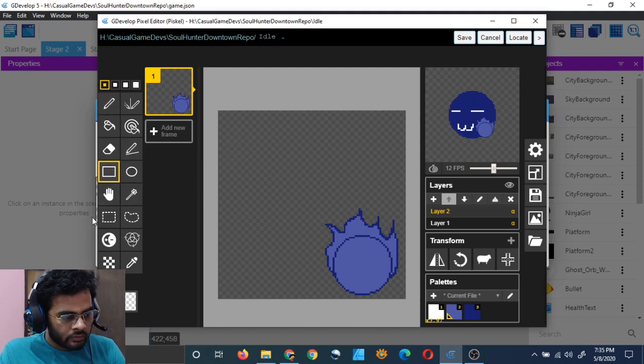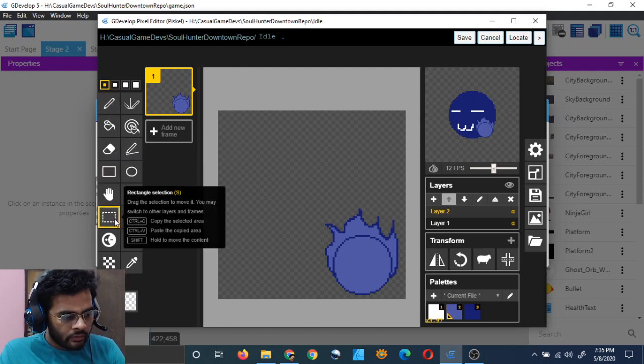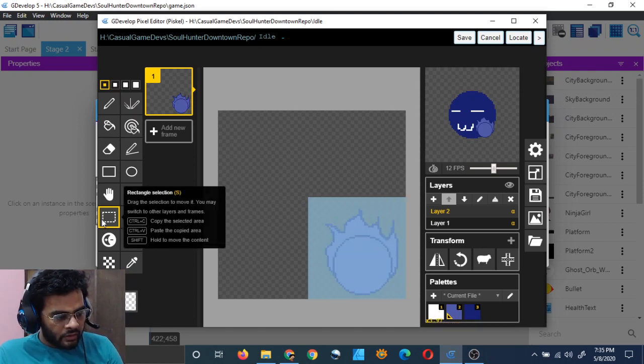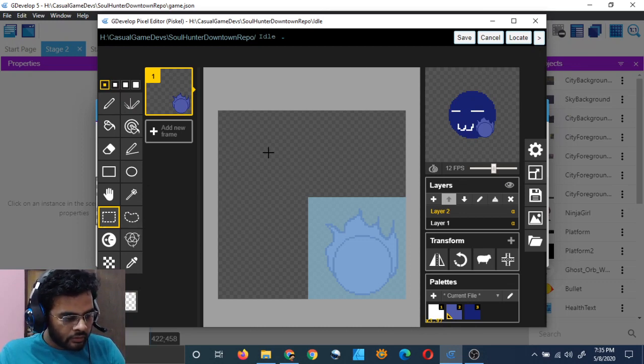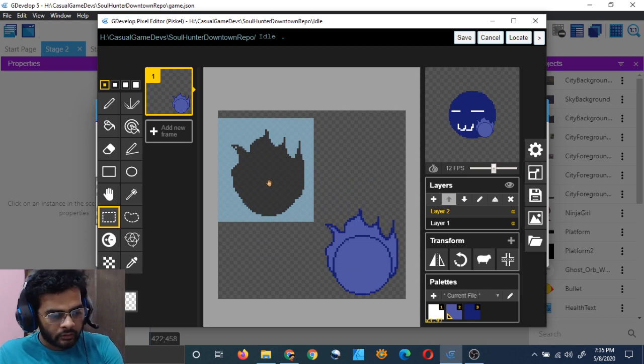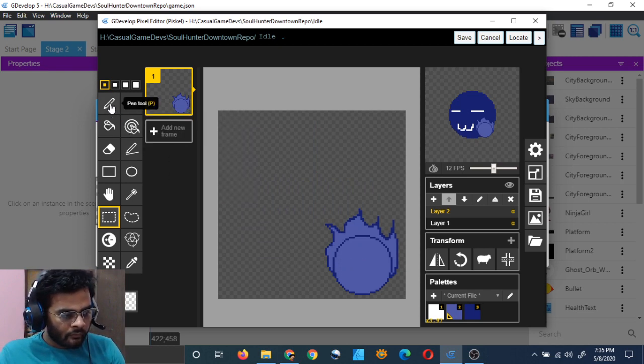I will press Shift C to copy the selected. I want to copy this. It says Shift C. No, Control C. I will press Control C, and I have copied it. And to paste, Control V. I mean it's the same thing, right? Oh, it's not working. So anyway, I will just keep it like this only.